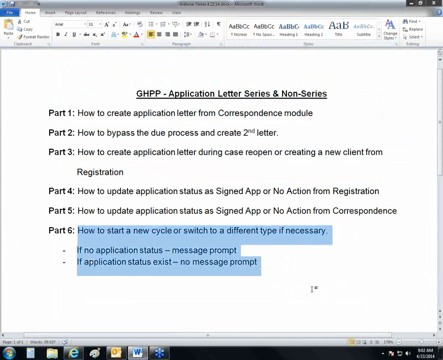The next one I'm going to show you is how to start a new cycle or switch to a different letter type if necessary. If there is no application status entered in either part 4 or 5, when you try to generate another application letter, the system's going to prompt you with a message that says, do you want to cancel the existing active letter series? You will have to say yes if you really want to generate a new letter type.